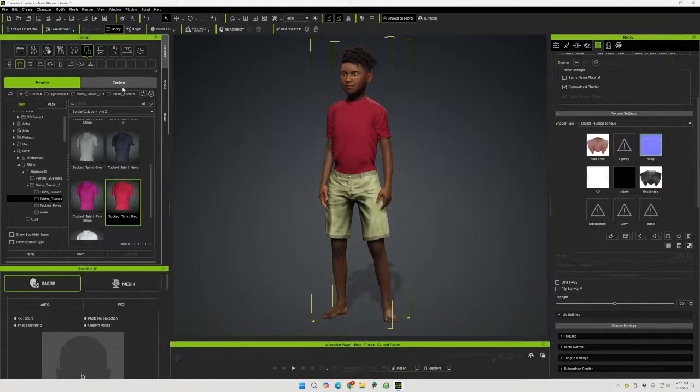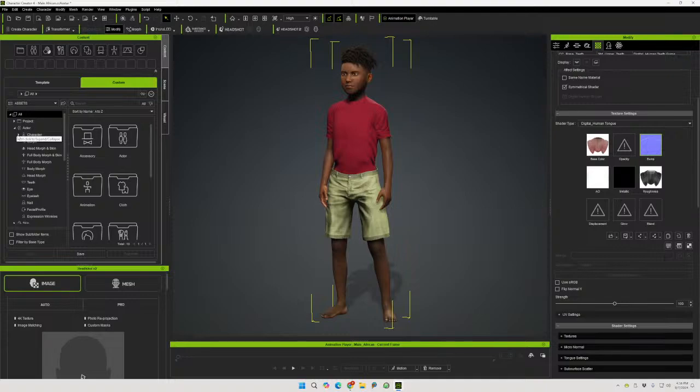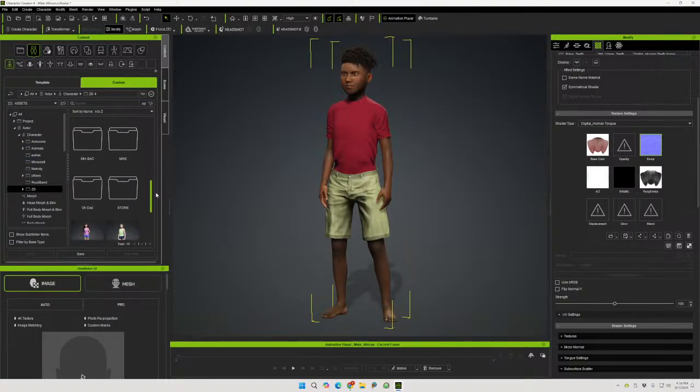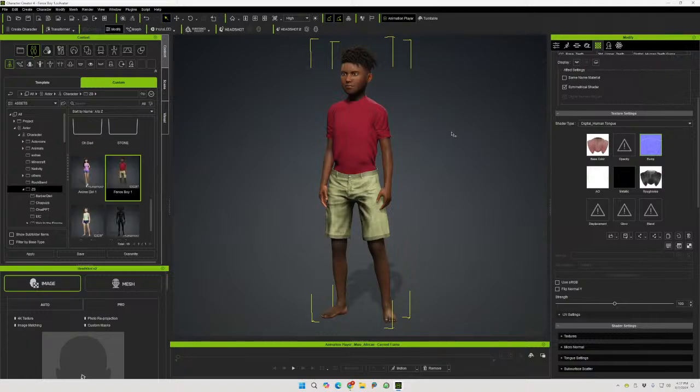All right, so we go to custom and actor, character. All right, we named her Fence Girl. So we'll name him Fence Boy 1. And there we go. And I'll show you Fence Girl real quick.